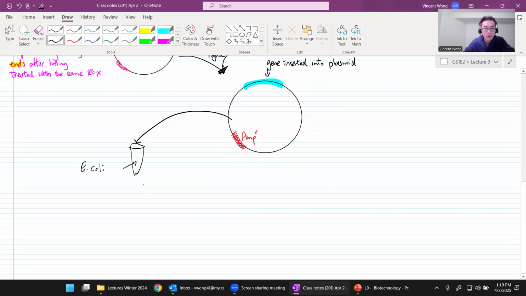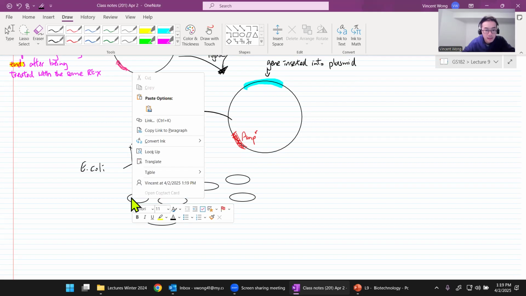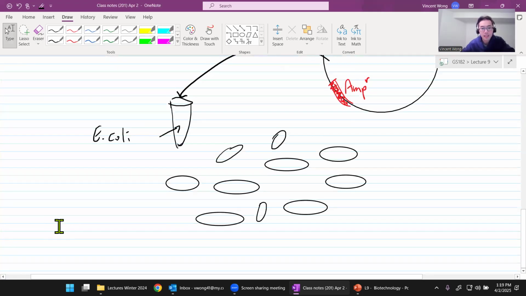And at the end, what's going to happen is you will have a bunch of these bacteria. Okay, bacteria everywhere. And some of them will have the plasmid. Let me zoom in a little bit. Some of them will have the plasmid. There's a plasmid here. There's a plasmid here. Some of them will have plasmid. Some of them will not.